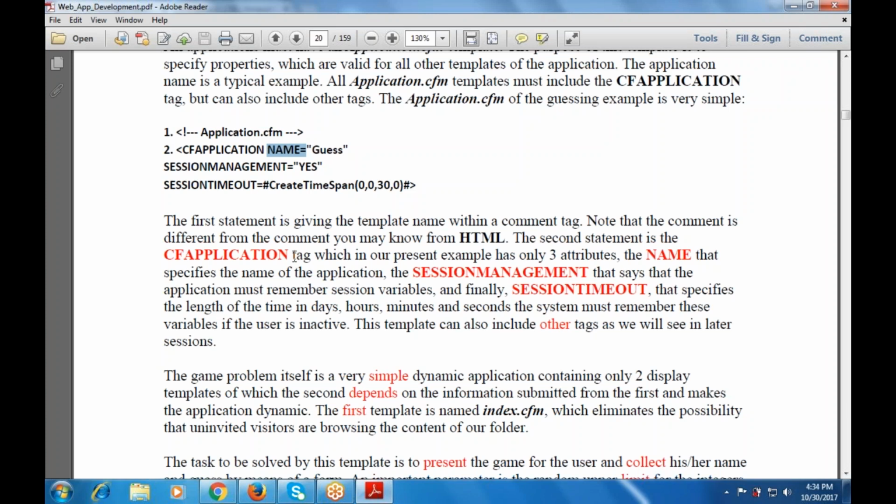This time span has a length of duration, a time boundary, that is how many days, how many hours, how many minutes, and how many seconds. The system must remember these variables if it is inactive. And this template can also include other tags. That is a very simple dynamic application containing 2 display templates, of which the second depends on the information submitted from the first, making the application dynamic.